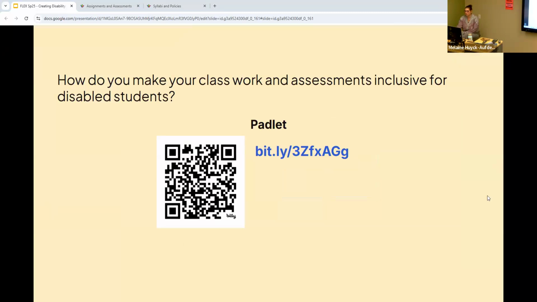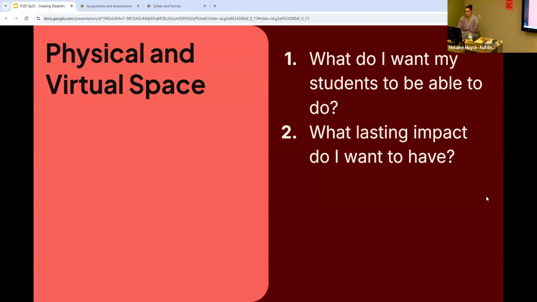All right, I do want to move on just to maintain the time. I don't want to keep people. So we're going to talk about physical and virtual space. This section was put together by our colleague Serena Fuller, who is not able to be with us today because she's doing a different thing. So I'm presenting her information, but it's her information and I'm just the mouthpiece.